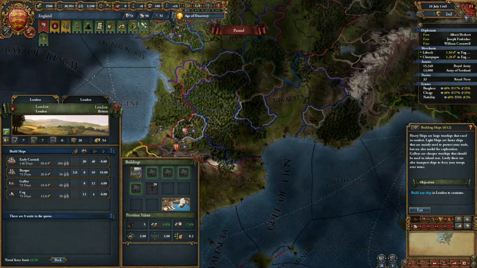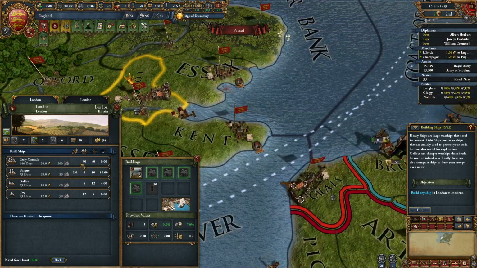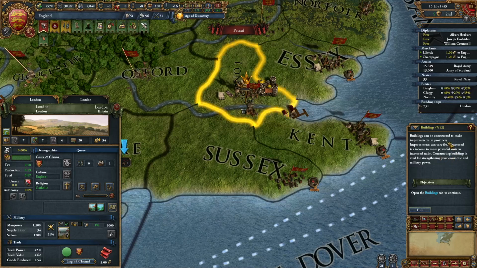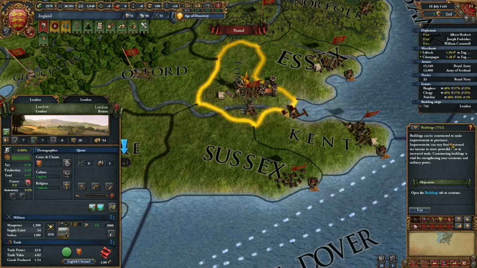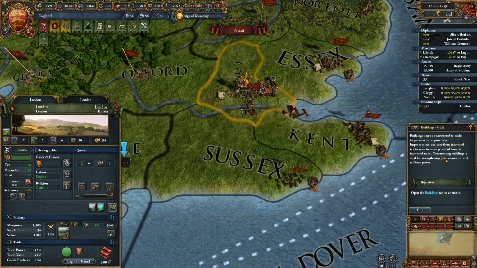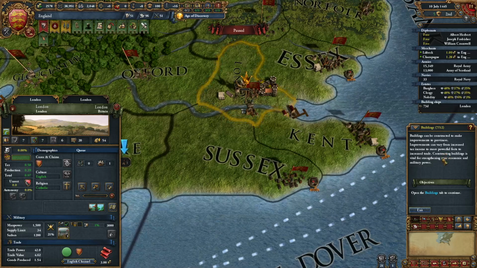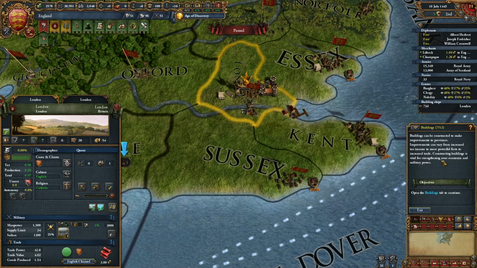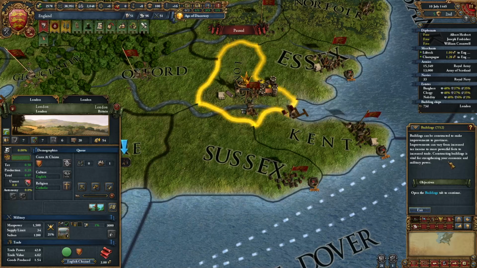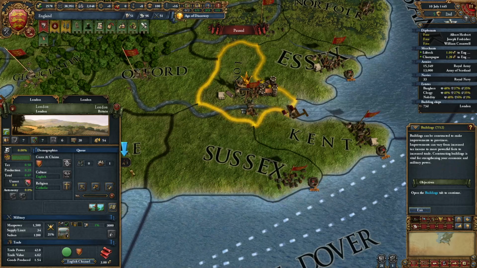I guess I'll build a galley for now. Buildings can be constructed to make improvements to provinces. Improvements can vary from increased tax income to more powerful ports to increase trade. Constructing buildings is vital for strengthening your economic and military power.